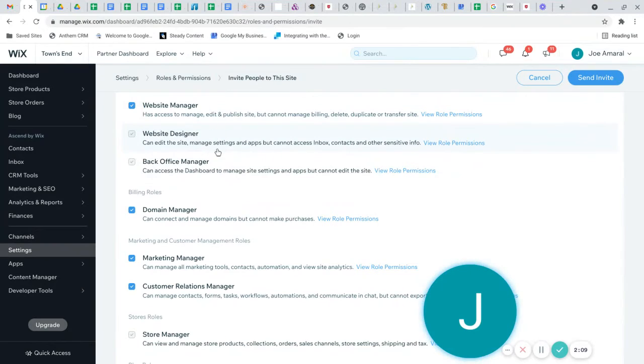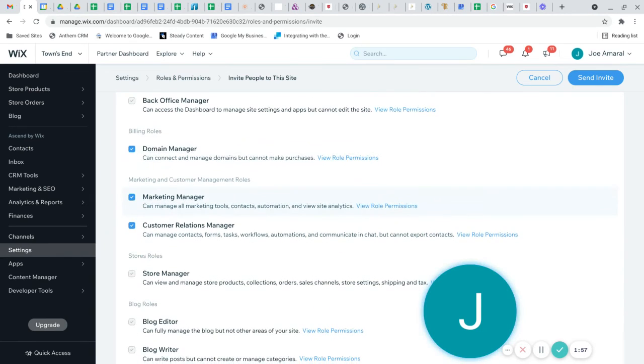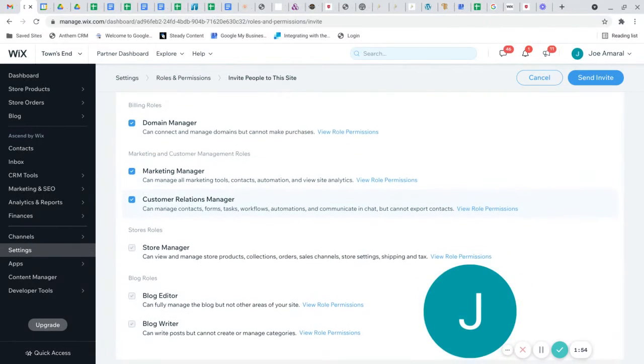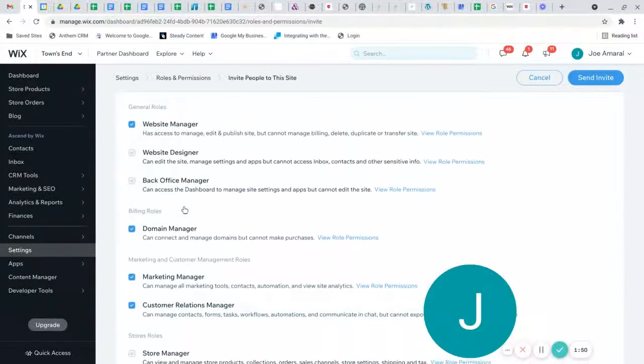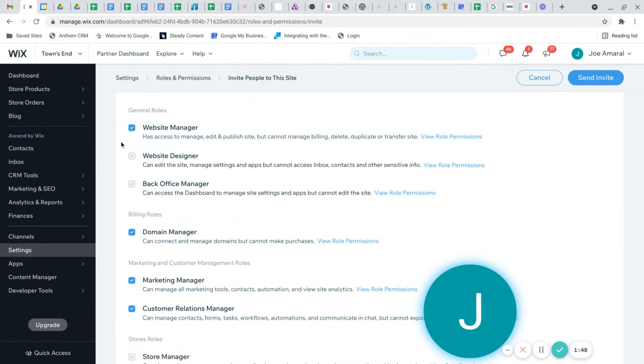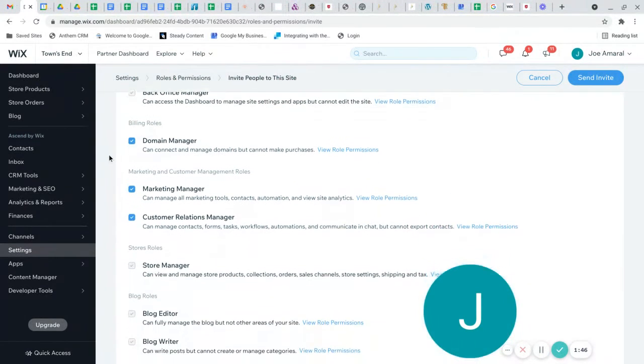Obviously, website, if we're going to make any edits and changes. Domain manager, if we're going to be moving you off of Wix, or even if we're keeping you on Wix, there will be DNS edits that we'll need to do to increase email deliverability. Obviously, the marketing manager allows us to see your contacts and those types of things and create forms under the customer relations manager. So the ones you should have to actually click are Website Manager, Domain Manager, Marketing Manager, Customer Relations Manager.